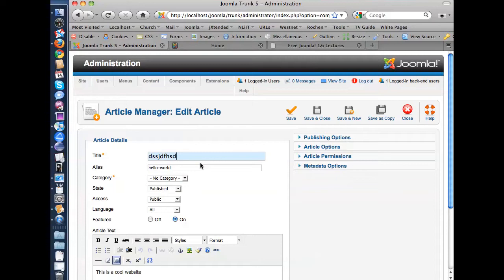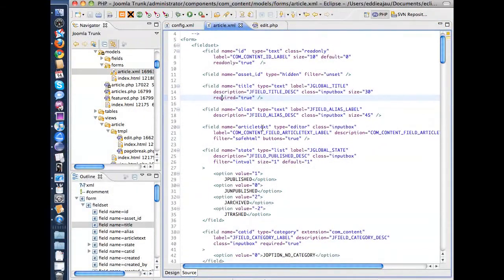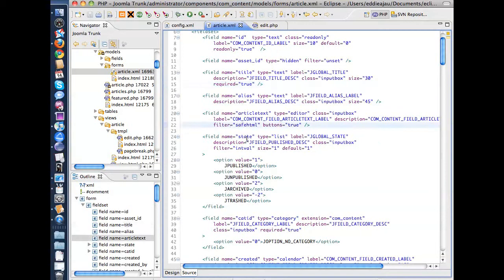But also when it saves, there is some awareness that this field, again, the form, that XML is loaded when we're saving things, and it will go through and check what's required. We have filters. So filters actually process the information. So the article text is run through safe HTML. We have other filters like converting user-supplied dates to UTC or GMT, whichever one you prefer.